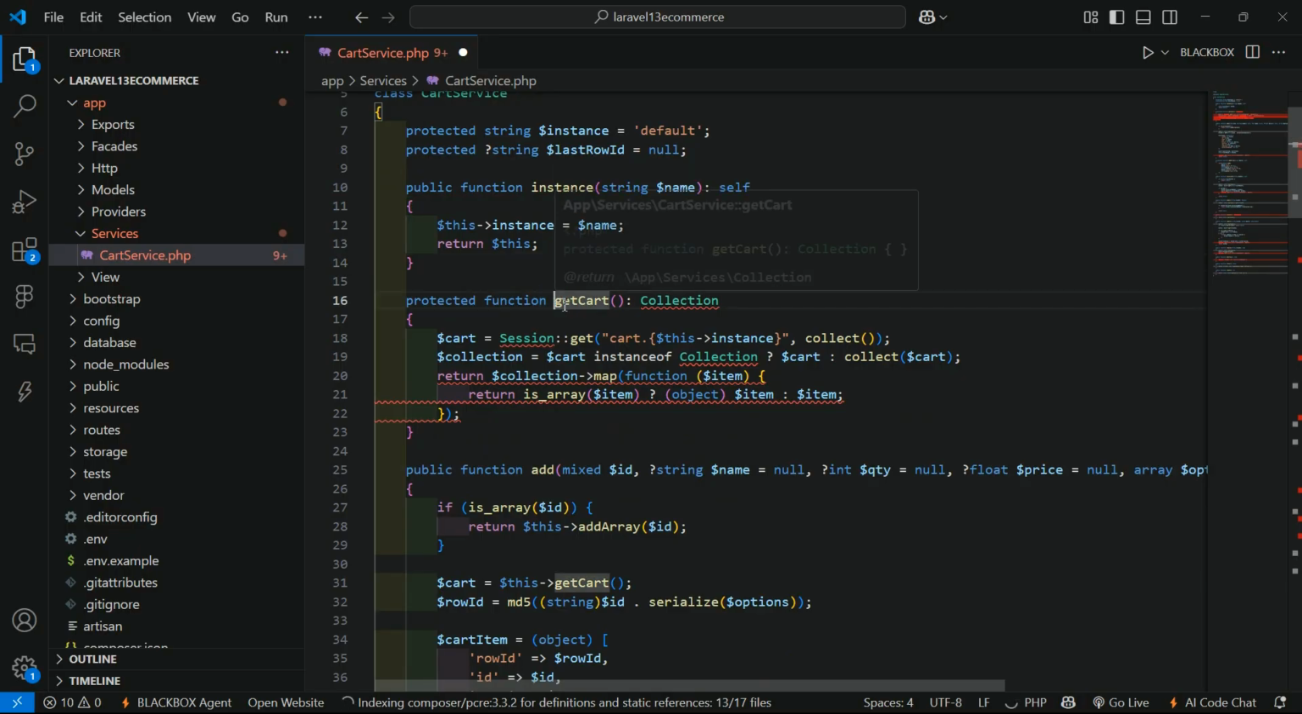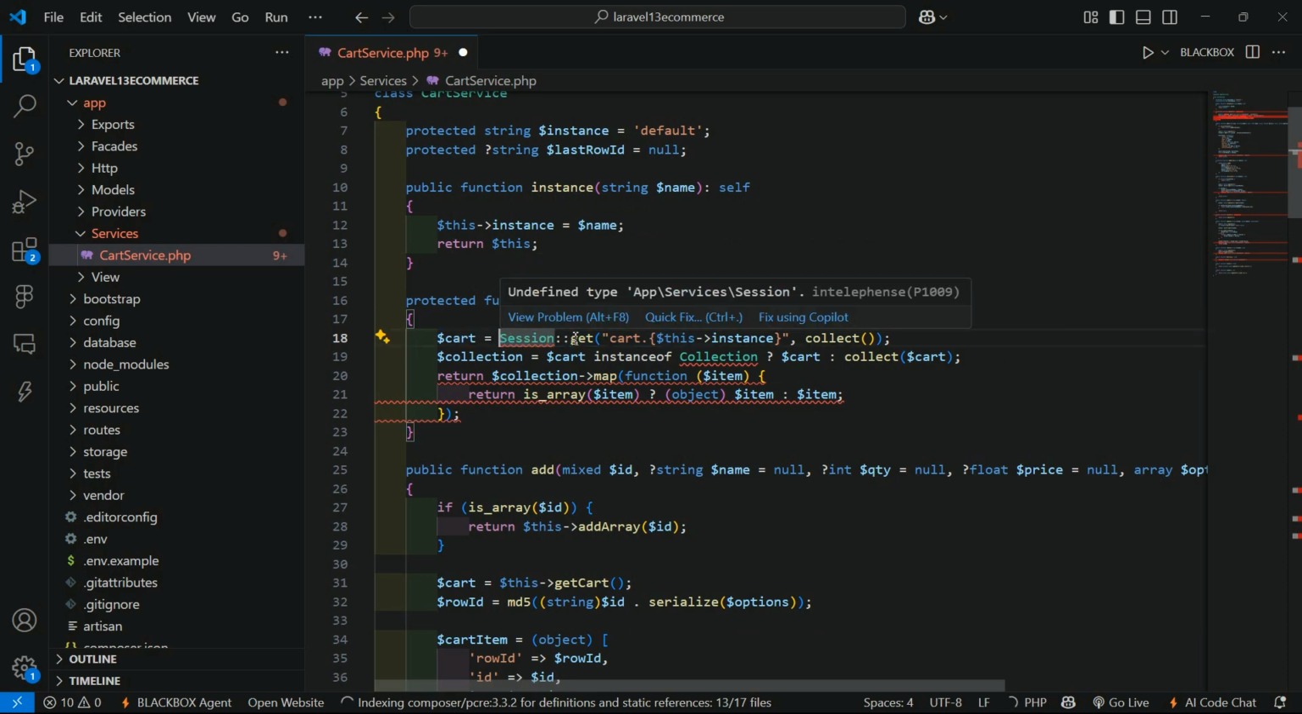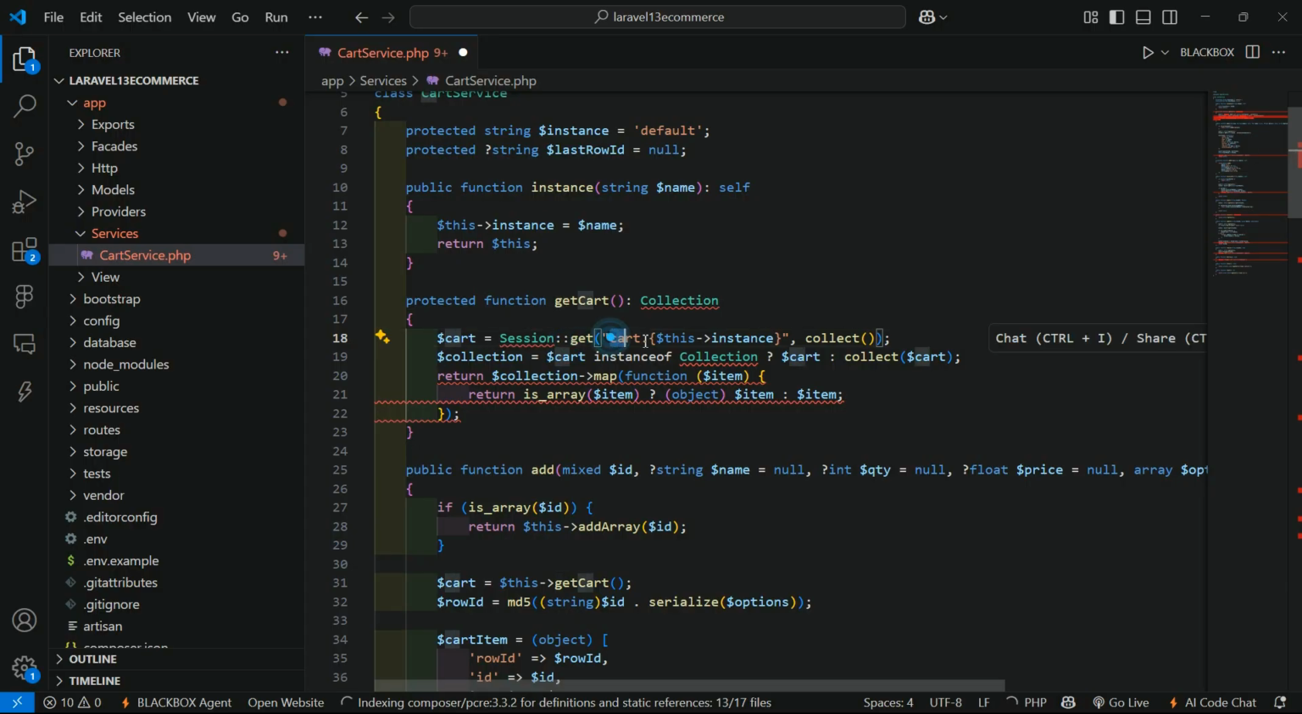So write here the function name getCart and the return type which is Collection. Inside this getCart function, just get the cart from the session. So write here $cart is equal to session::get method, and inside this get method just pass 'cart' and concatenate the instance name, and get this cart from the session as a collection.